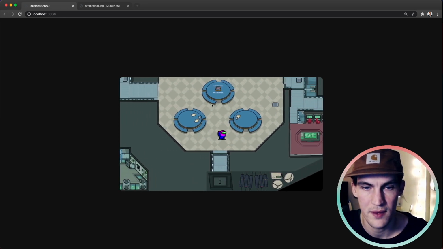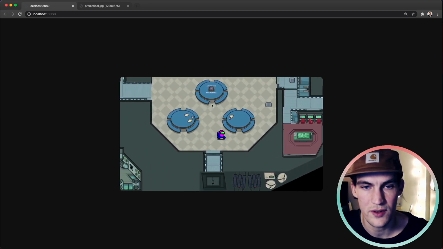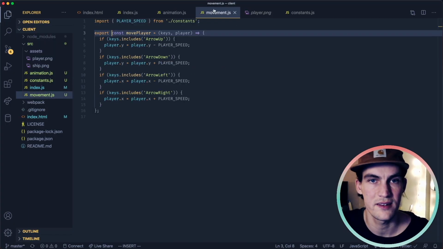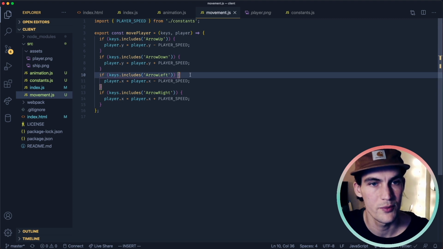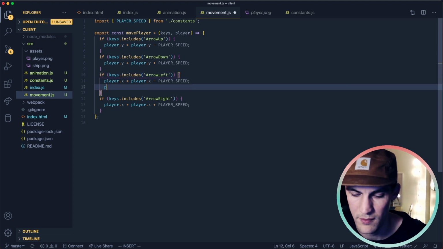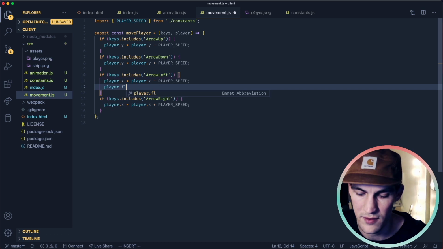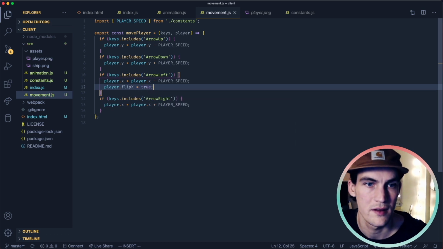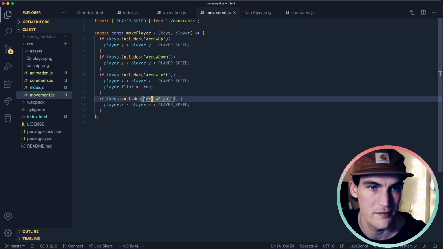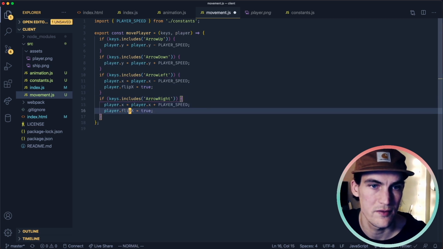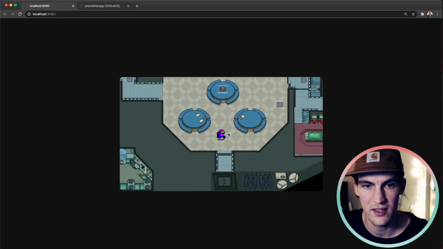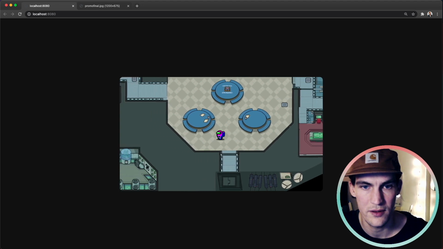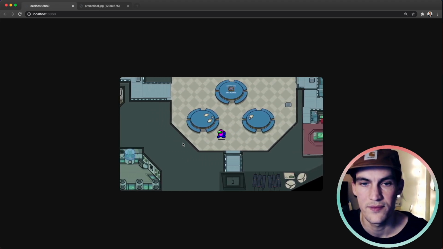Yes. So now it does work. We should add in this movement, when we press left, we should do player.flipX true, maybe. flipX false. So now we might turn around. Yes. That's nice.